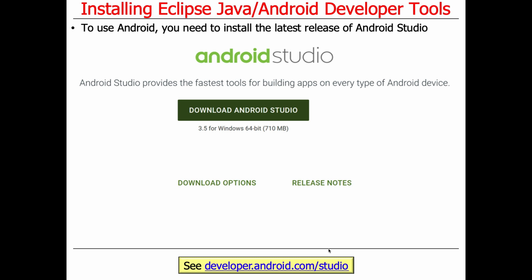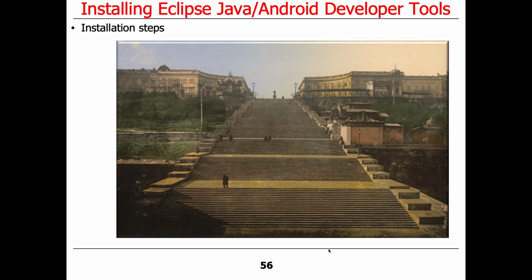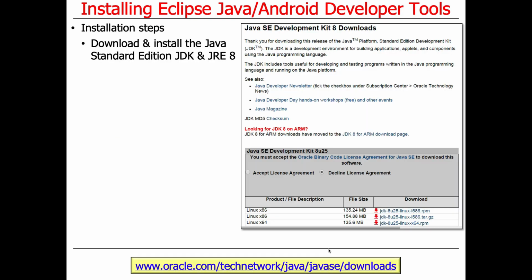All right, let's talk about more technical stuff. For those of you who took the class last semester, this will be a quick review. For those of you who didn't, it's important to understand how to do this. You'll have to install the latest release of Android Studio, which you can get at this link. I think the latest version is 3.5.3. You can probably use 3.5.2 if you need to. It won't make much of a difference.